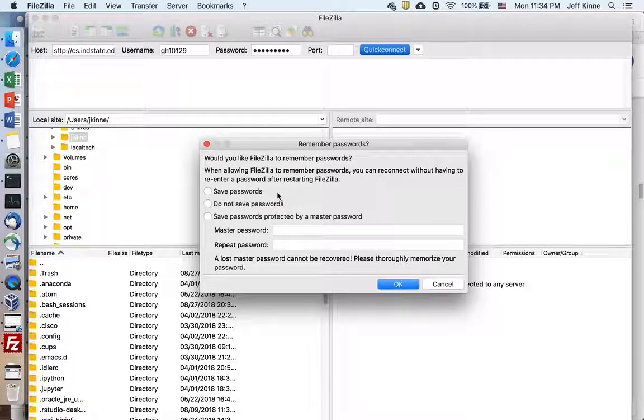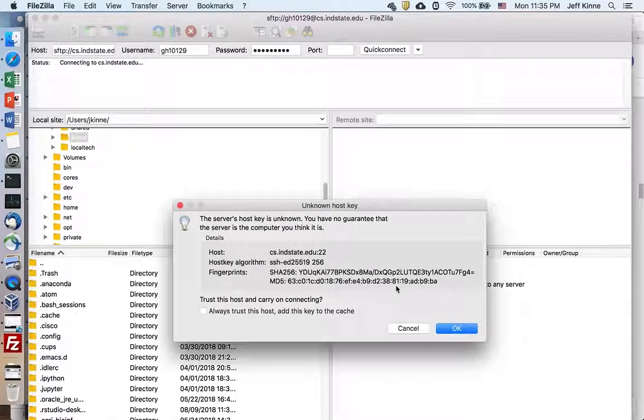Decide what you want to do with passwords. I'm not going to do that. I'll just type it in each time. You'll get a message like this the first time that says the security certificate on the CS server is a self-signed certificate, is what's actually going on there. That's fine.